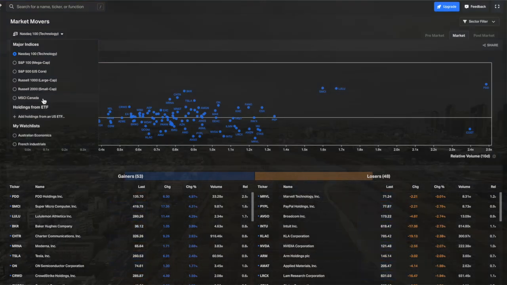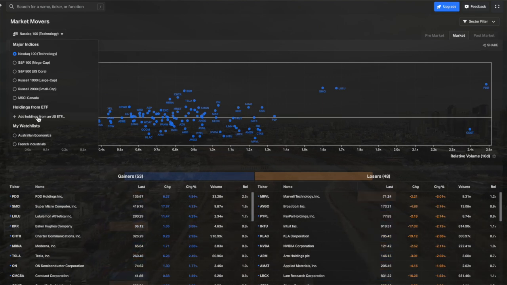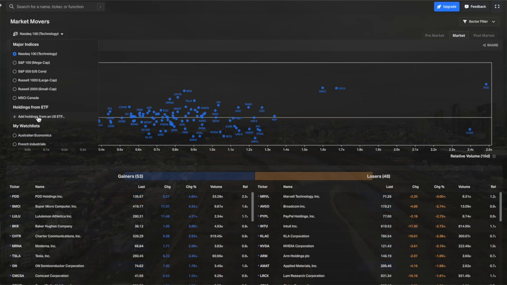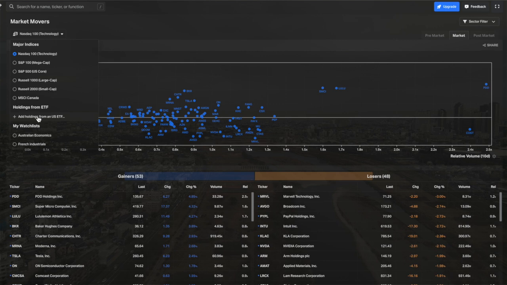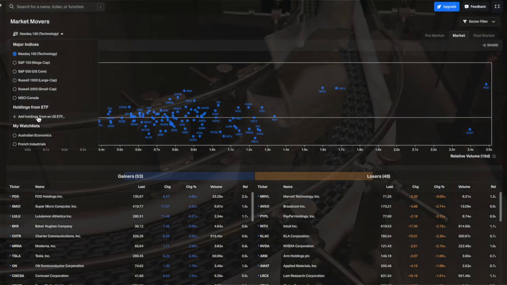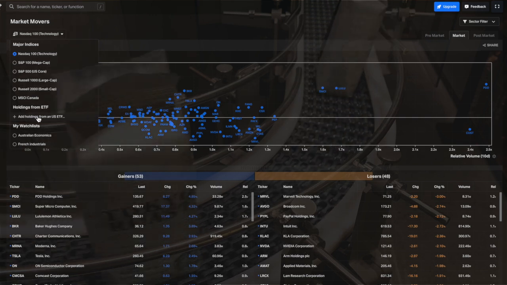So you can pull any US ETF from here. If you click here, you can choose, I don't know, any ETF from BlackRock that you like, and it will populate the market movers for the constituents of that ETF.